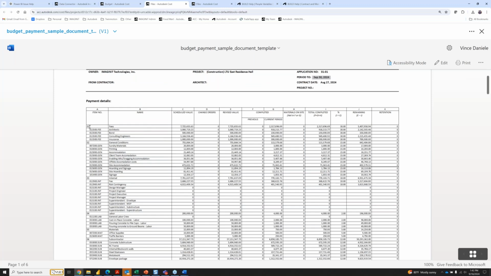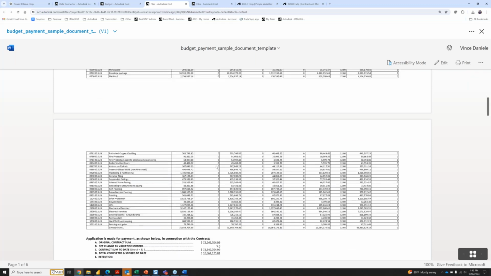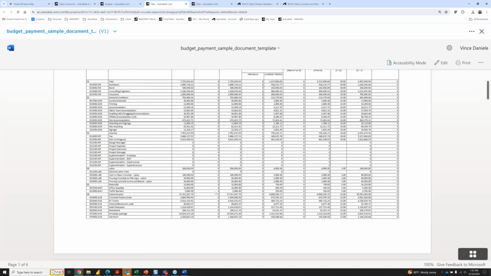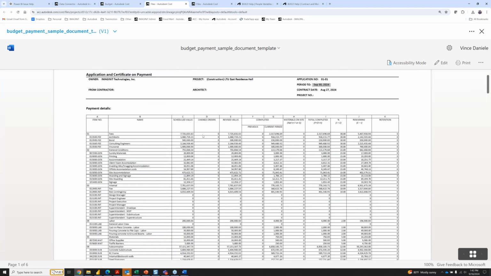So it's pulling things like the payment item number, payment item name, schedule value, change orders. So you'll see zeros across the board. I didn't create any change orders in this project and execute any owner change orders in this project.